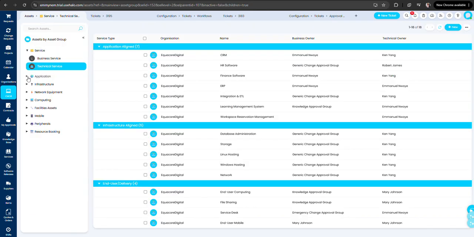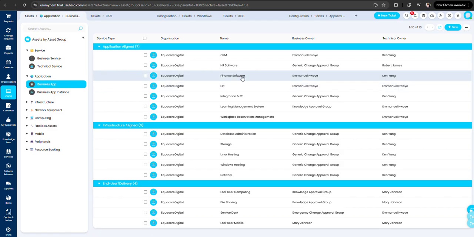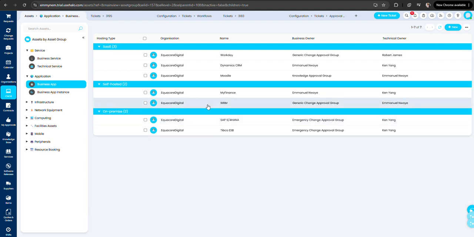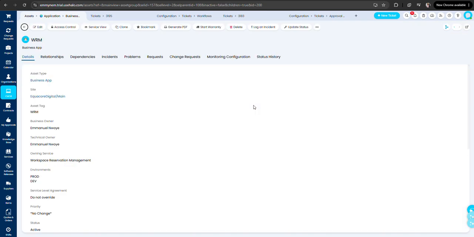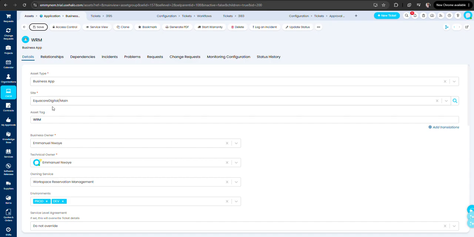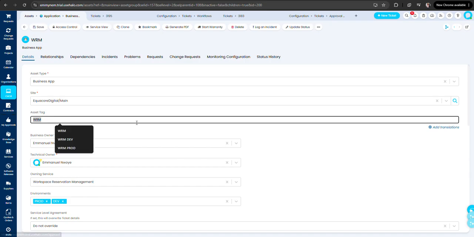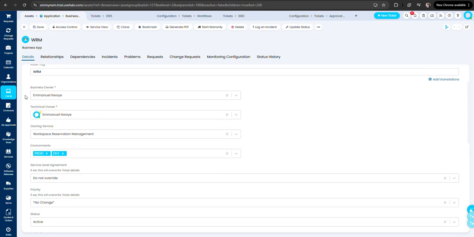Go back, go down to our applications, and we can see the business app. We already have one created. You will click on new, but I'll click on this WRM. This is my app that is created. This is my business app. I specified the asset type, the site, and I gave it a name. Compulsory, we need to put a business owner, a technical owner, and as you can see, we have our owning service, which is attributed to the technical service that we just created. It's coming down the line.